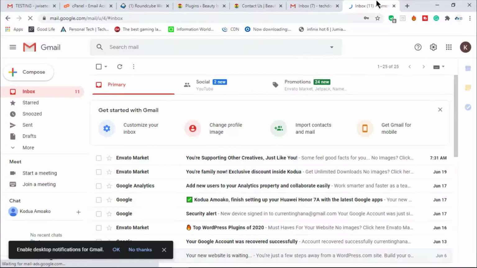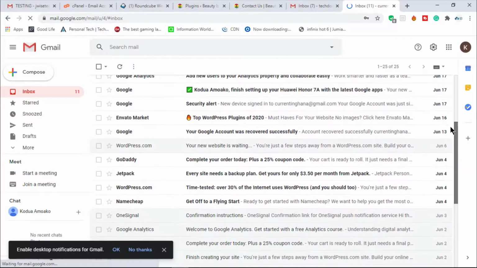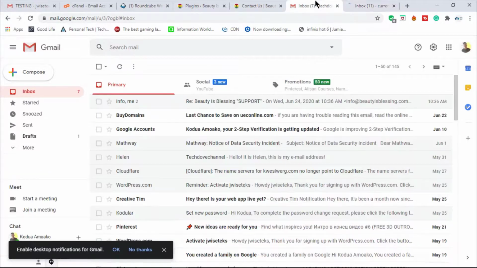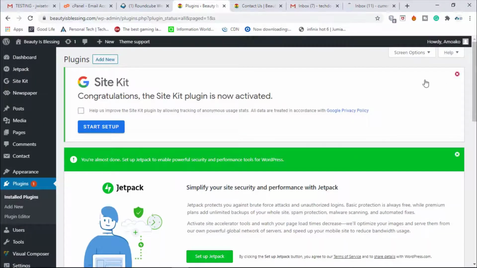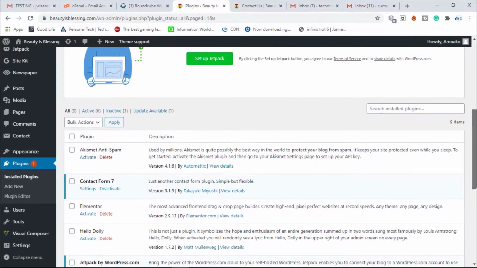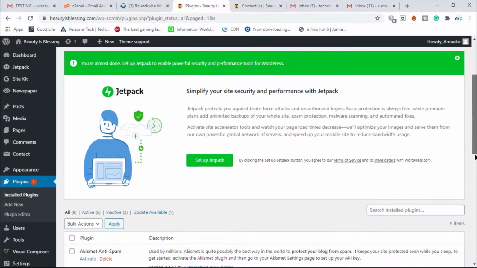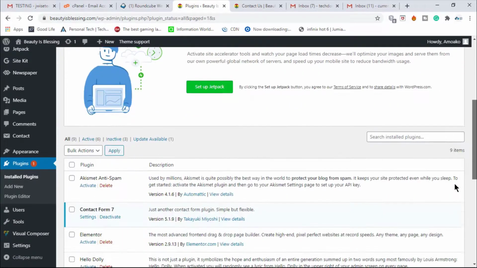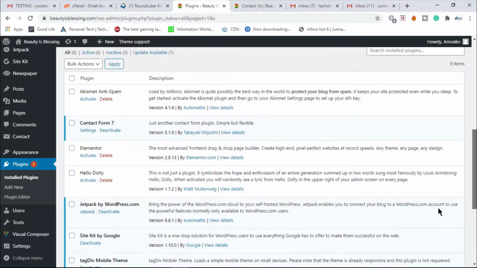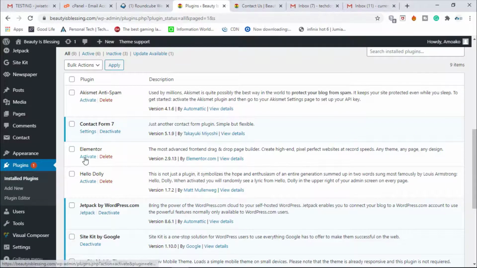Forget about this. So here is our email. We first talk about Elementor. Okay, the plugin is now activated. After that we set up Jetpack. Now what we will do is activate Elementor.